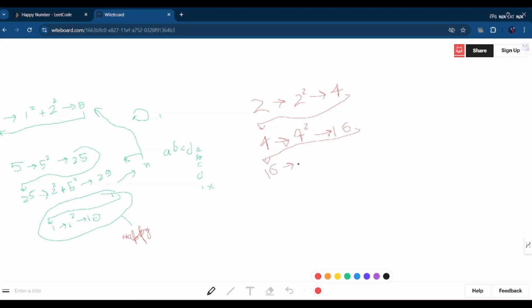16, that is 1 square plus 6 square, that is 1 plus 36, that is 37. I hope you know that was math. So it will go on. Let's go on a little bit and see if we get a loop here. I think we will. 3 square plus 7 square, that is 9 plus 49, that is 58.